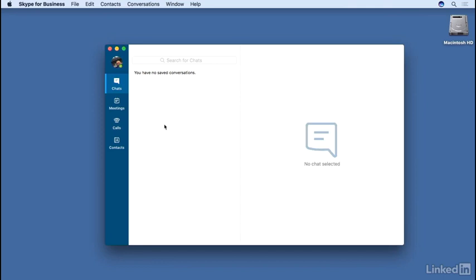So the look of the application window is different between Mac and Windows, but the core functionality is the same. And as we go through this course, we'll primarily be working with the Windows version, and if there are any significant differences, I'll point those out as we go.